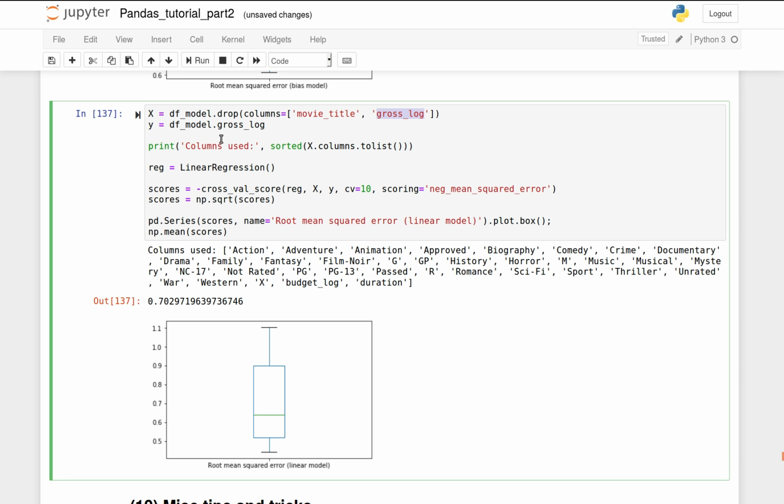Is it pronounced gross or gross? I'm not sure. I just realized I'm not sure how it's pronounced. I'm sorry if I've been pronouncing it wrong.